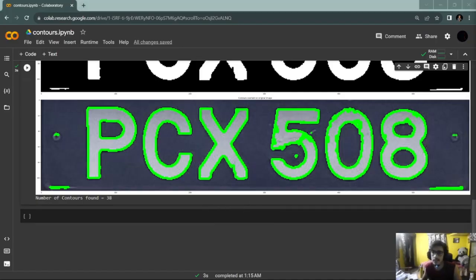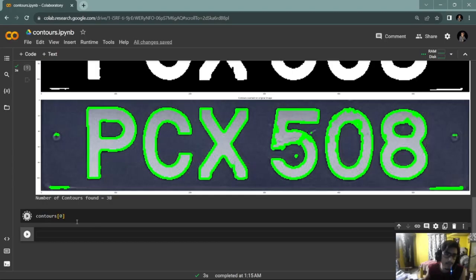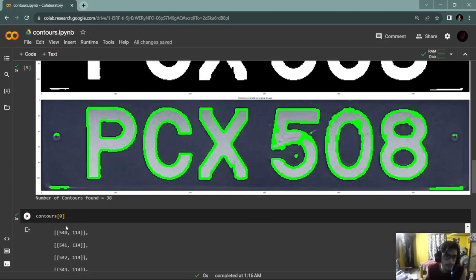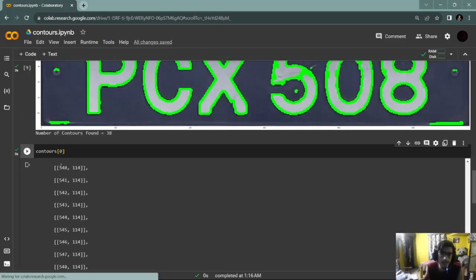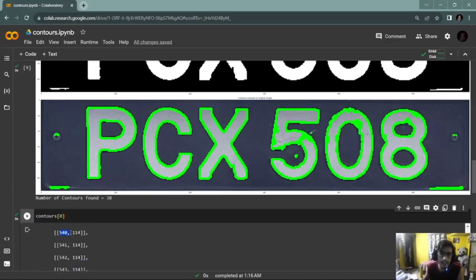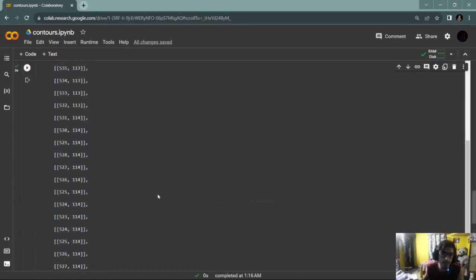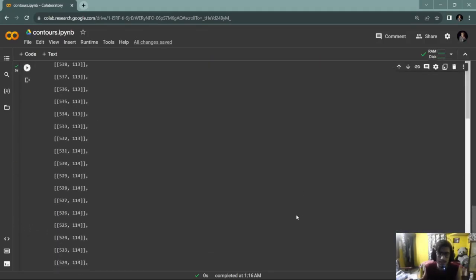Let me show you how these contours look. Contour 0 will have the first contour. You can see this is a list of arrays, which consists of this array of data type int32. This array has all the points of the first contour, which is contour 0.